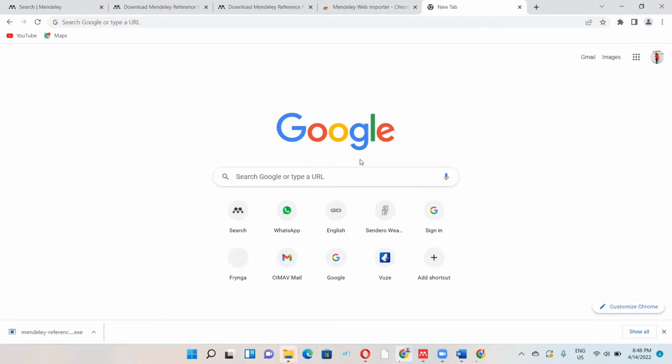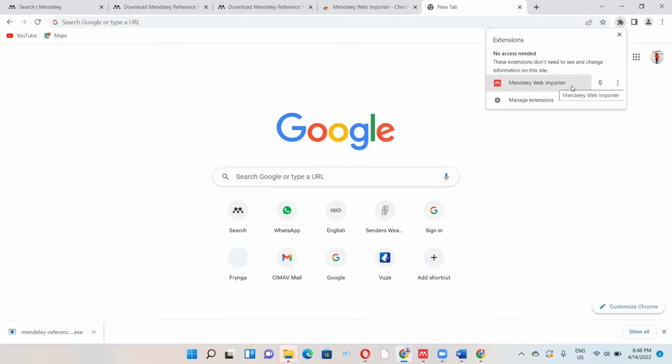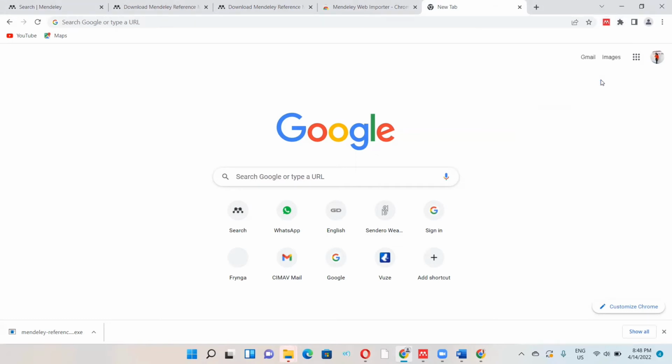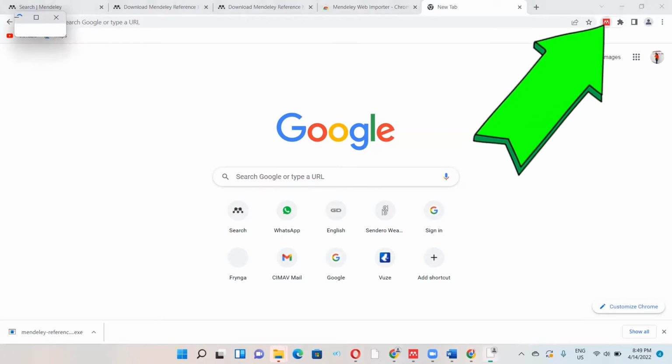Here on our Google Chrome browser, to verify if we have really added the Mendeley Web Importer on our extension, this icon shows extension, click on it, and here we have Mendeley Web Importer. So if you click here, you see Mendeley Web Importer, whether you should remove from Chrome or we don't want to remove from Chrome, it is already added. But I want it to show separately along this bar. So I will click here and it shows here, so that whenever I'm browsing, I want to add reference, I will click here directly to add the reference.